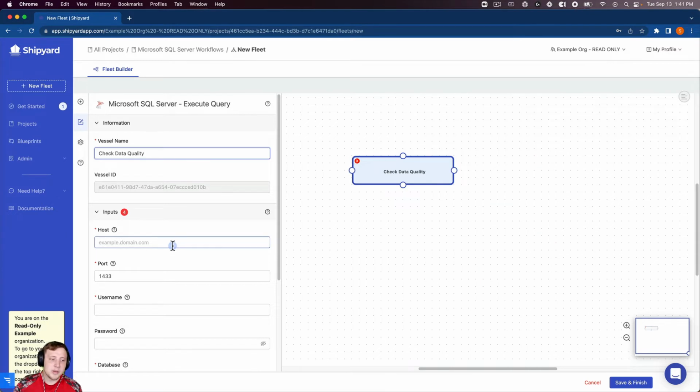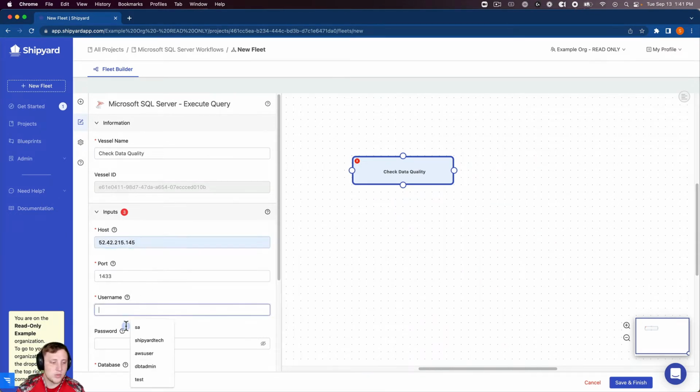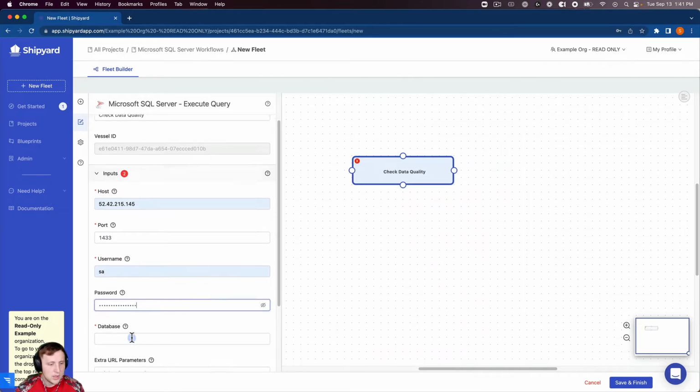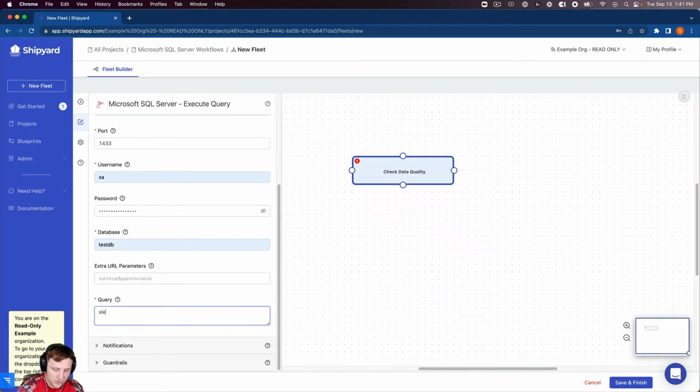And then our inputs here. So it's just our inputs for our SQL Server instance. So our host, the username, I'm going to grab my password, database, and the query. So I'm just going to do a select star from a test table. This test table doesn't exist, so it's going to throw an error for us, just because we don't have a lot of data in our SQL Server instance to check some quality issues here.